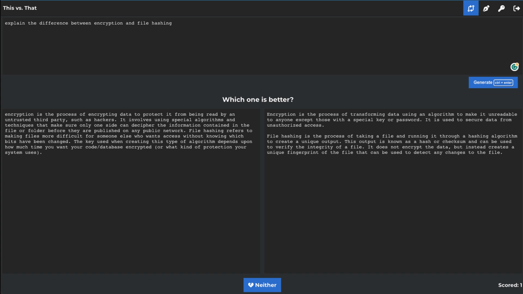Encryption is the process of encrypting data to protect it from being read by an untrusted third party, such as hackers. It involves using special algorithm and techniques that makes it only one side can decipher the information contained in the file or folder before they can publish on any public network. File hashing refers to making files more difficult for someone else who wants to access without knowing which bit have been changed. The key used when creating this type of algorithm depends upon how much time you want your code database encrypted. So it's a bit more clunky.